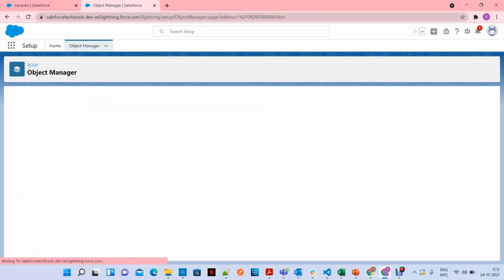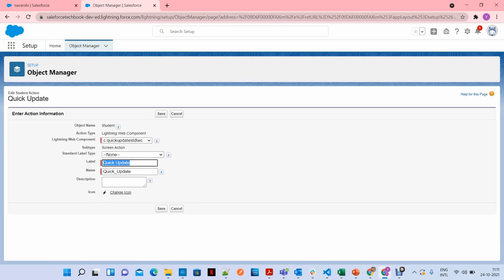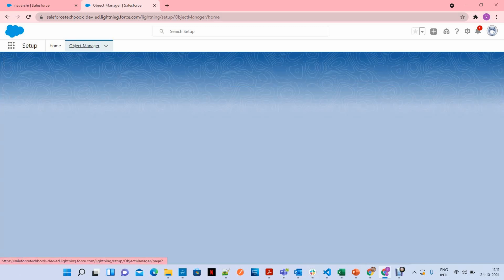Previously, when Salesforce introduced Lightning web components, we didn't have the option called action type, we didn't have Lightning Web Component as an action type. Now we have the action type Lightning Web Component, so we can select the Lightning web component for quick action. But one thing you have to remember: you have to expose your Lightning web component to quick action by using the target lightning__RecordAction.